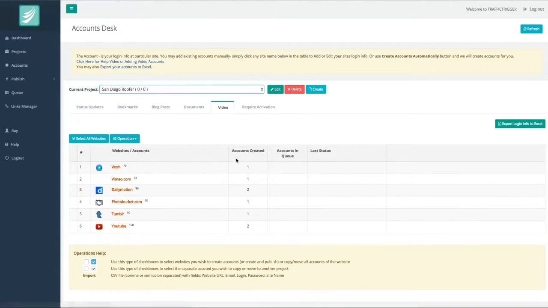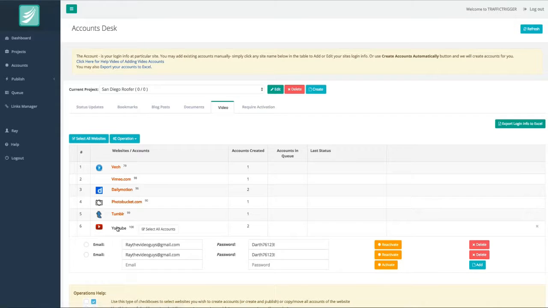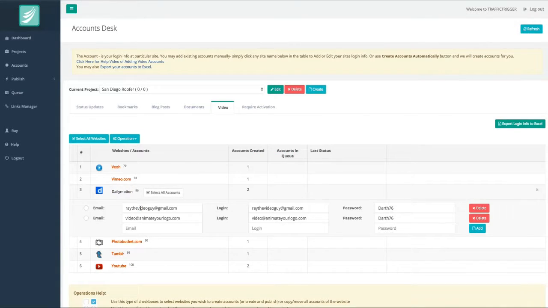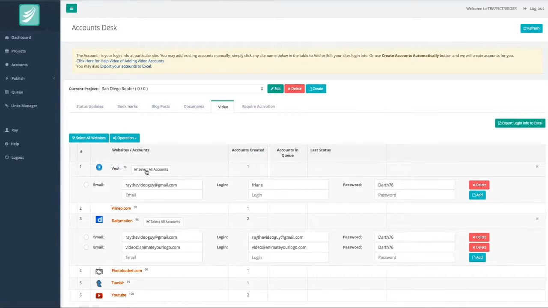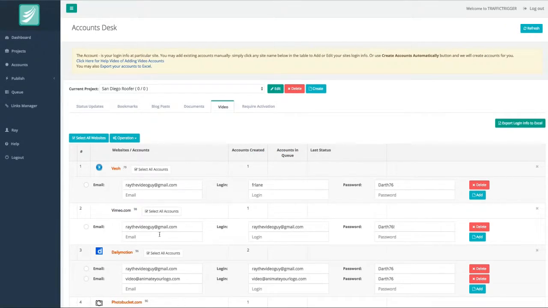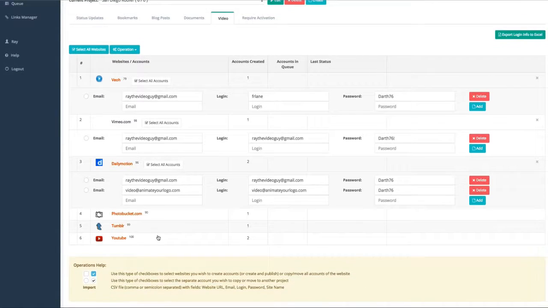And when you do, you'll notice that we have accounts inside of each of these. Now you notice that I have 2 YouTubes, and I have 2 Daily Motions, and 1 of the rest. Now the great thing about Traffic Trigger is that if you create or have 7 Vimeo accounts, you can put all 7 Vimeo accounts in here. If you've got 10 Vimeo accounts, you can put 10 Vimeo accounts in here. 10 Daily Motions, put 10 Daily Motions. 15 photo buckets, put in 15 photo buckets. 32 Tumblr accounts, put in 32 Tumblr accounts. And the same thing for YouTube.